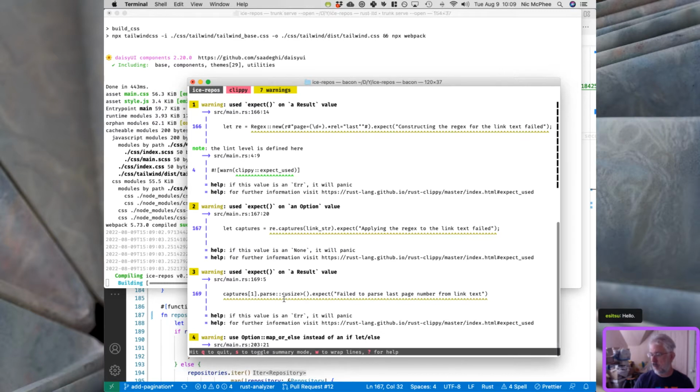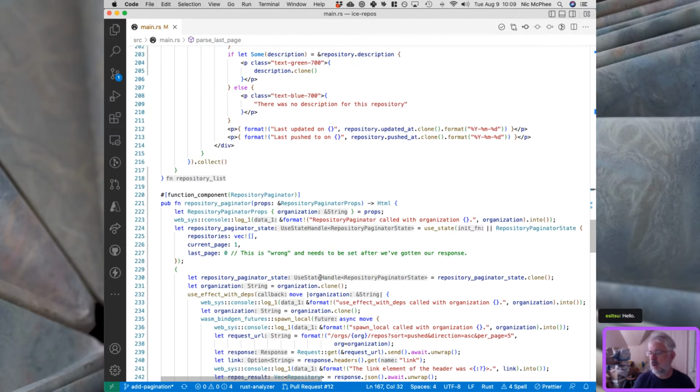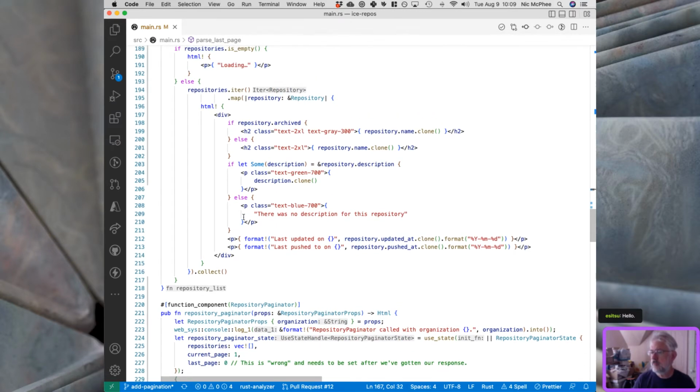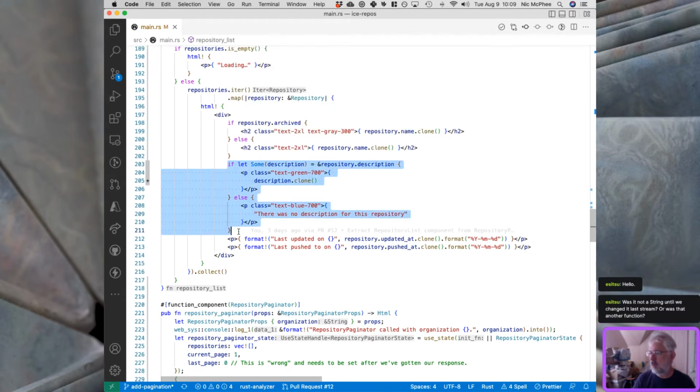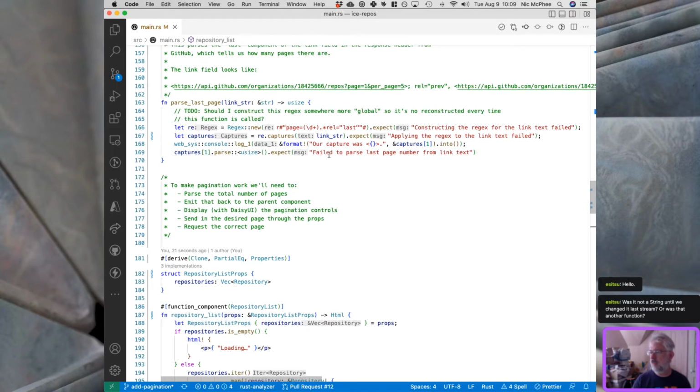So now for use, oh yeah, that's on line 203. This one. Clippy is suggesting using map or else here, and I played with that. Actually, that warning's been there for a while, and I noticed it, I don't know, a week ago outside of the stream. So let me think. There's a question about this link str.